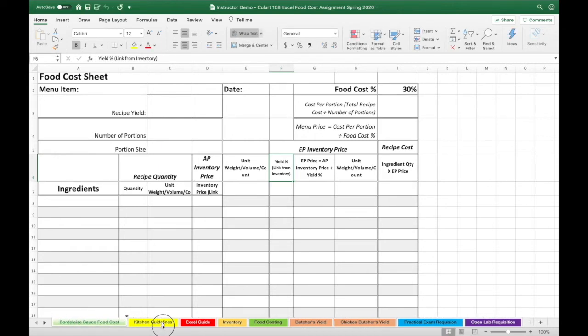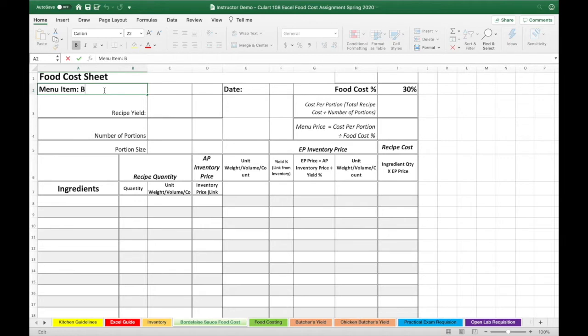And then we're going to move that over next to the inventory. The reason we're moving that sheet over is so that it's easier to toggle between the inventory and the food cost sheet as we're linking prices and yield and so on. Now that we've moved that over, we're going to go up and enter some basic information here.